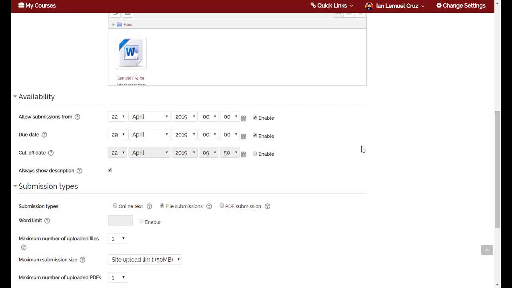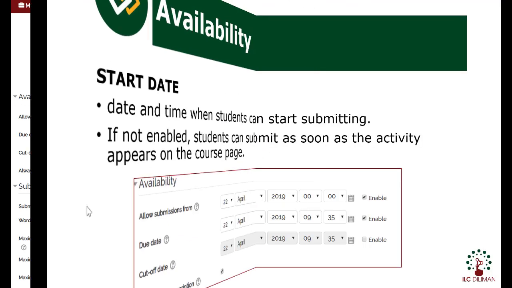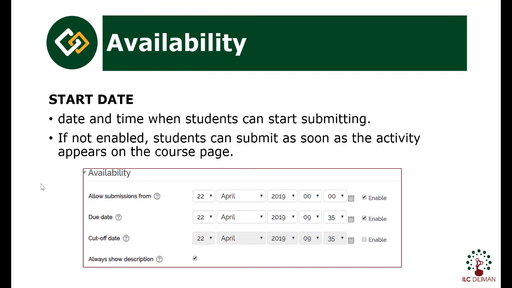First, set the date and time when students can start submitting outputs. The Allow Submissions From setting prevents students from submitting their assignment before the specified start date and time. By default, the Allow Submissions From date is enabled and set to the day and time you created the assignment activity. If you uncheck the Enable box, students will be able to submit as soon as you display the activity in the course page.